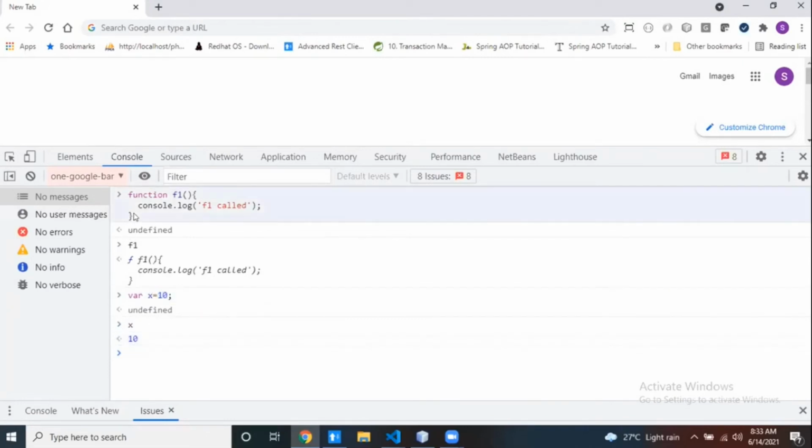Same like this, here also function f1 is there. My f1 holds one function, and my x holds 10. The difference between the f1 variable and the x variable is that my x variable holds a number, and my f1 holds one function. If you have a number, you can use that number wherever you want, as many times as you want.